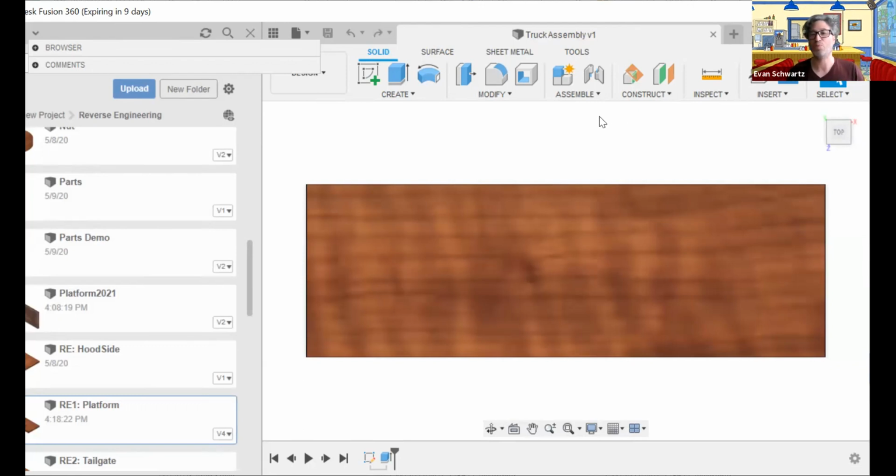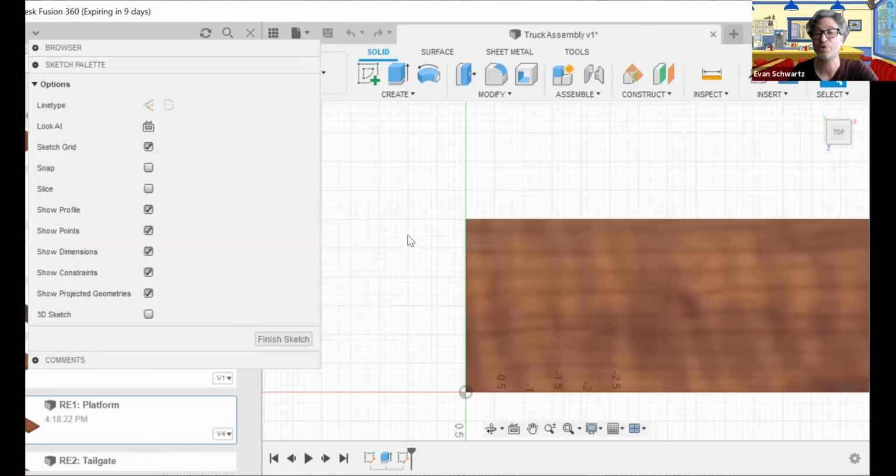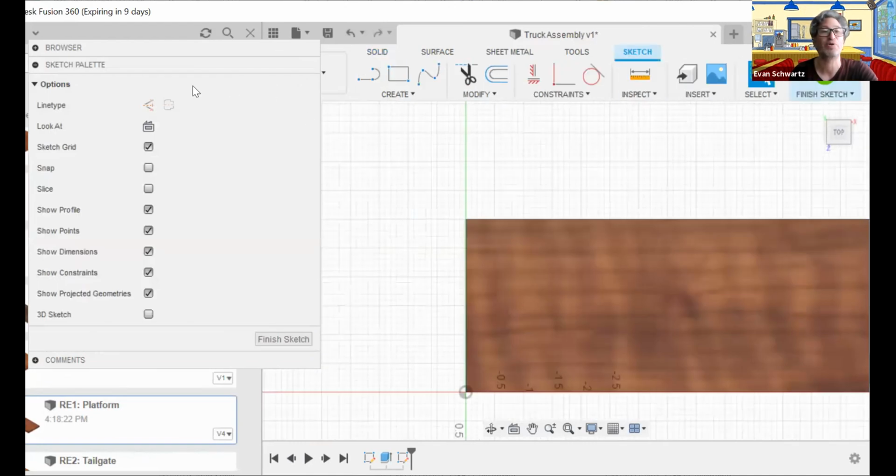Okay, so before we start dragging our pieces over, we're going to create a sketch. We're going to add some lines that will help us line up our features when we start to assemble them. So this is a little prep work.